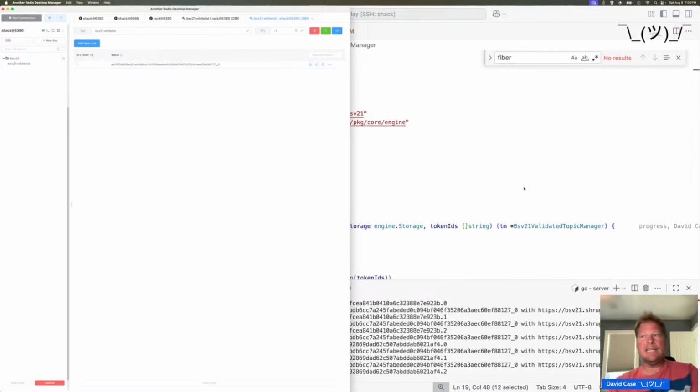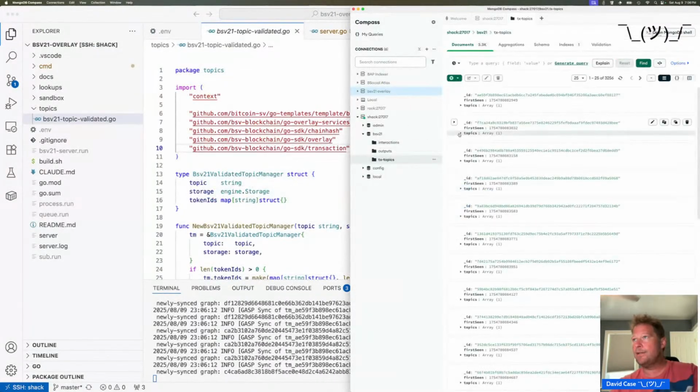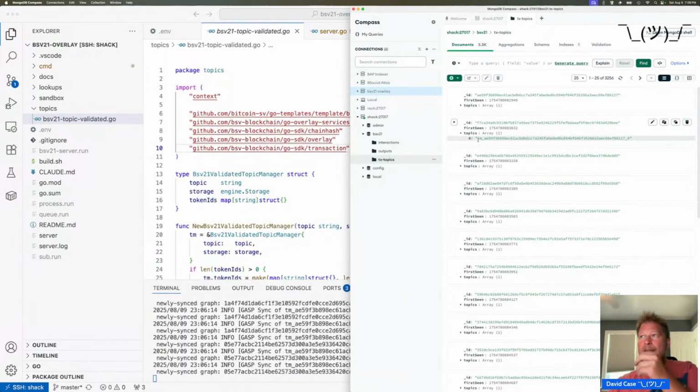So when this thing spins up, it basically says, okay, I know about this topic. All topic managers, their actual code starts with TM underscore. So if I look at these records, I go in topics, you'll see the topic is TM underscore and then the token ID. So this is the topic that everything syncs on.